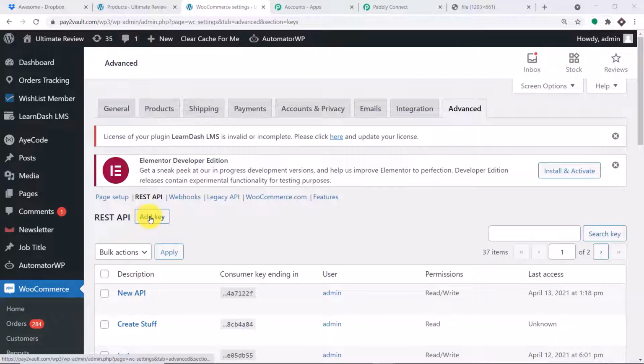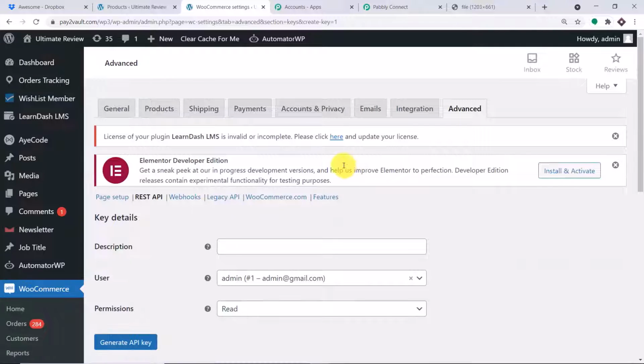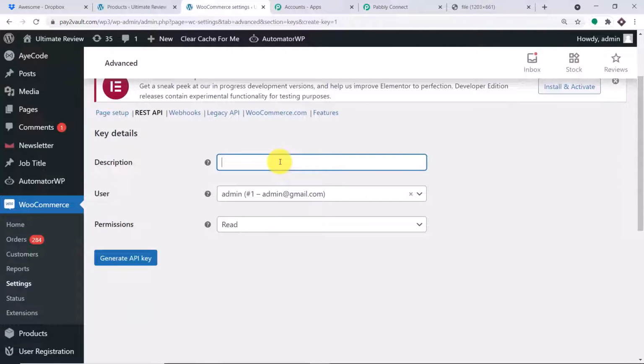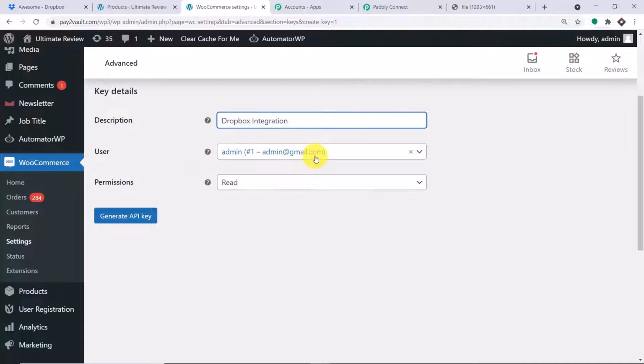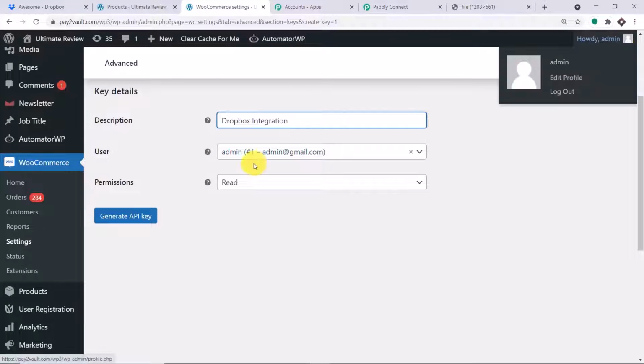Here we have to add a new REST API. So let's click on add key. We are going to generate a new REST key. First of all, we have to give a name or description. I'm just going to give a random name since it involves Dropbox, so I'm giving it Dropbox integration. Of course, you can give any name according to your discretion, but I'm giving a random name, that's all. And the user is basically my profile.